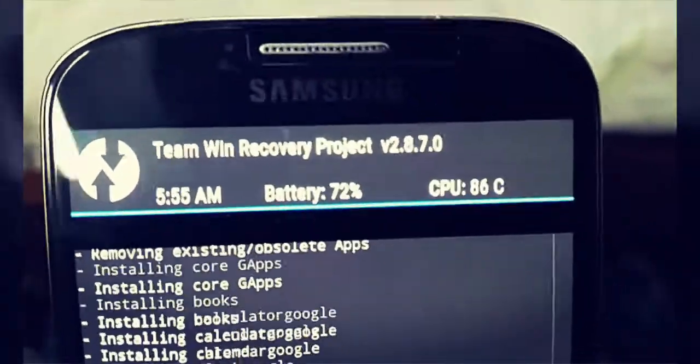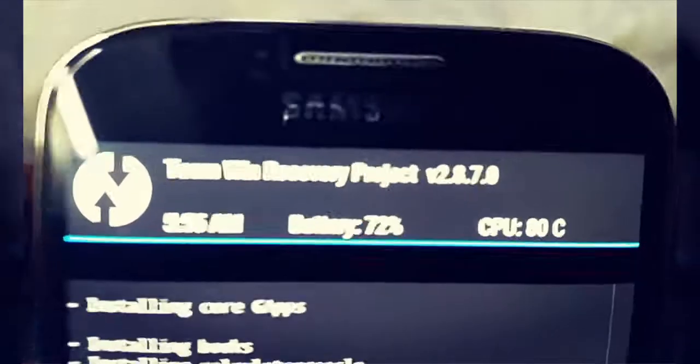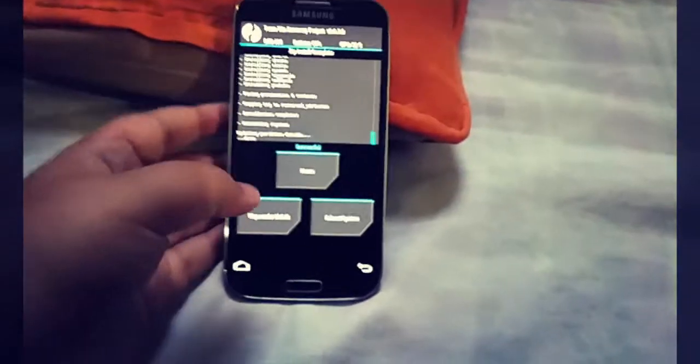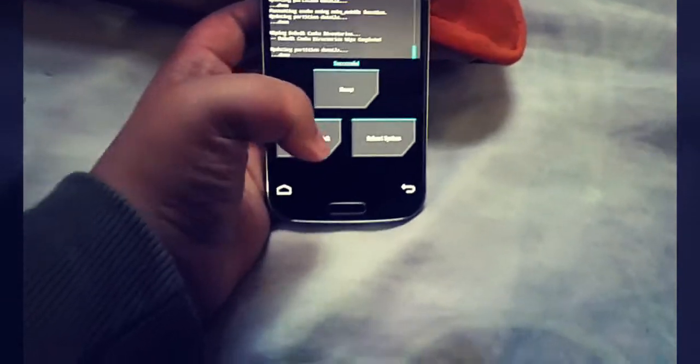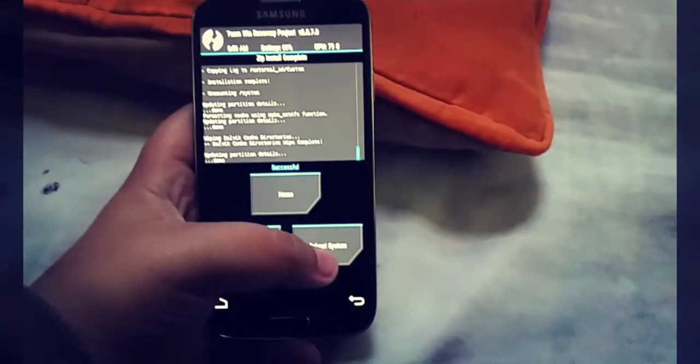Also, make sure that you have the latest recovery version. As you can see, I have the 2.8.7. So as you can see, the G apps have been flashed, so just wipe your cache and Dalvik and reboot system.